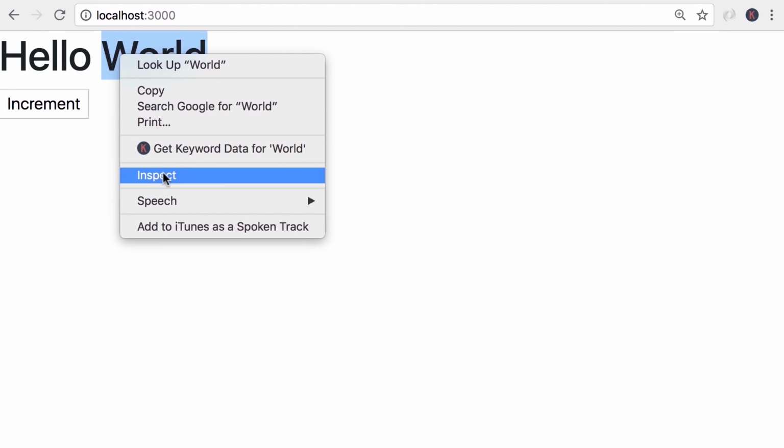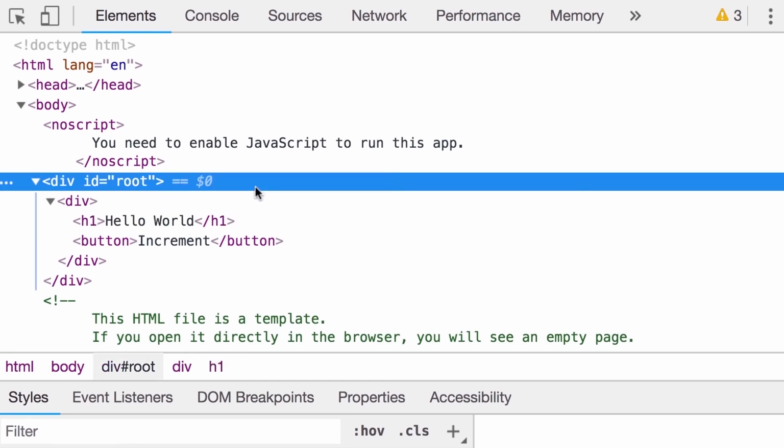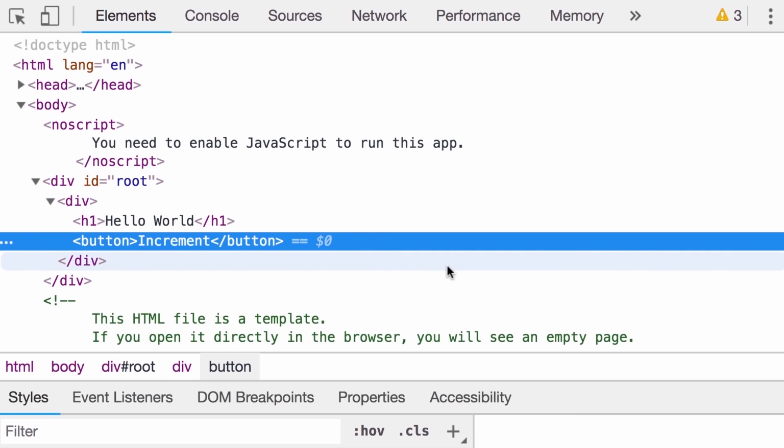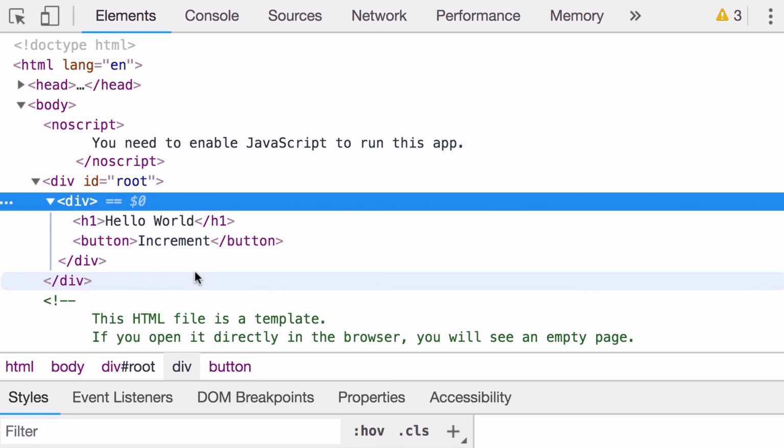Let's inspect this. So here we have this div with the ID root. This is coming from our index.html. I showed you this at the beginning of the course. So this is the div, or the container, for our React application. Inside of this div, we have this other div, which we added a minute ago, to wrap our H1 and button elements.